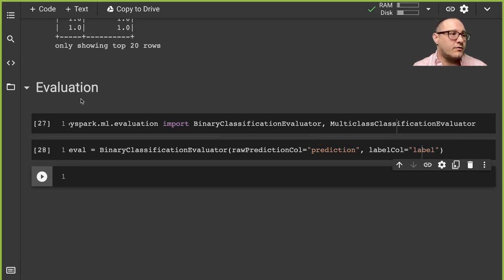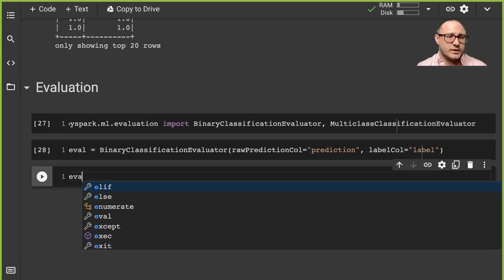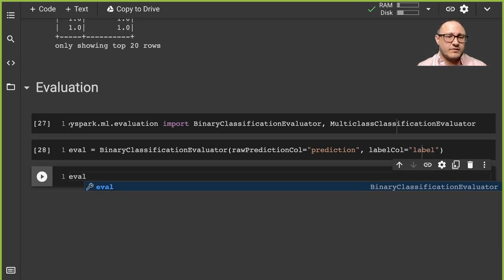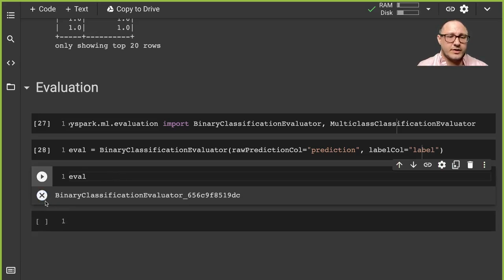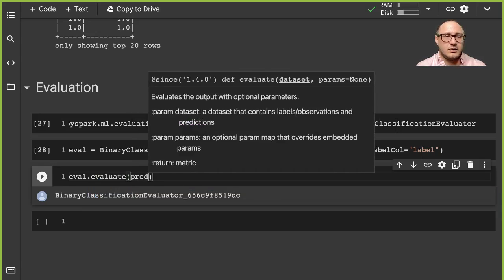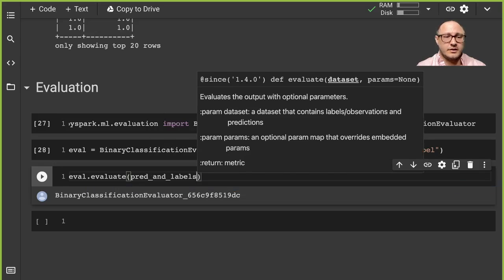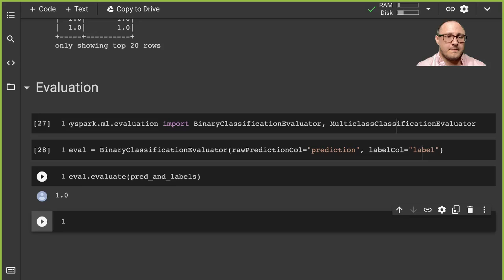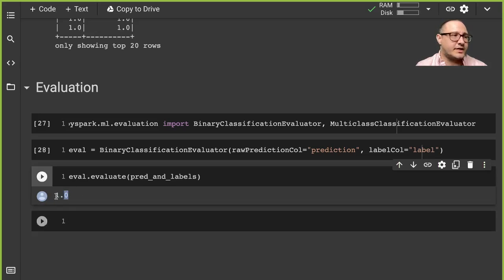Now we can also do this for example for our multi-class one as well. But let me just show this real quick. Eval, let me run it. And notice here that it just has this instantiation metric here. But if we do something like dot evaluate, and let's do predictions and labels, and we run this again, it's just going to give us out how accurate that is.